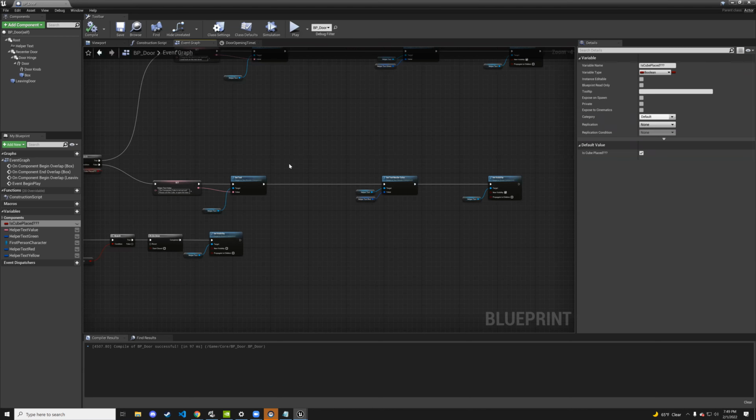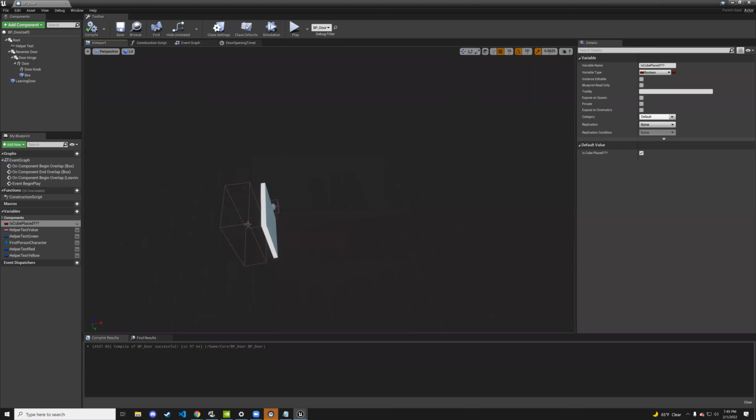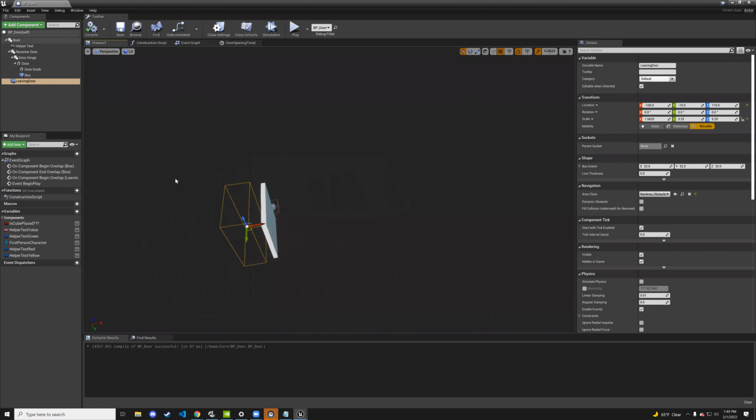Okay, so what else do we need? We need to say when the player leaves the door, that the text goes away. What we can do is we can make another collision box. So I have this one behind the door, which is fine, but I want another collision box, and we'll say that this one is leaving the door as well. So we're going to create another collision box.